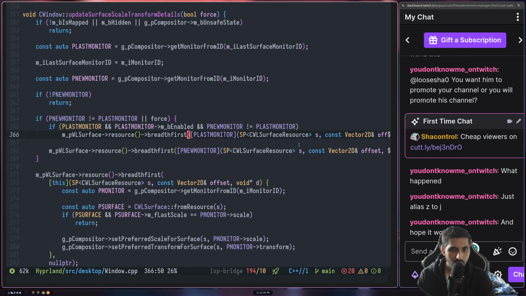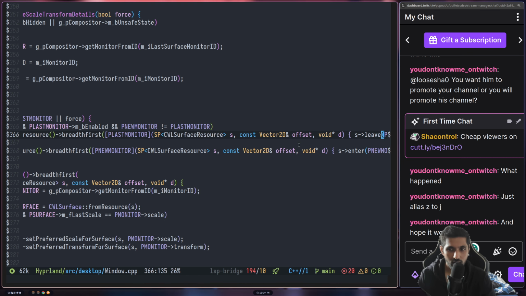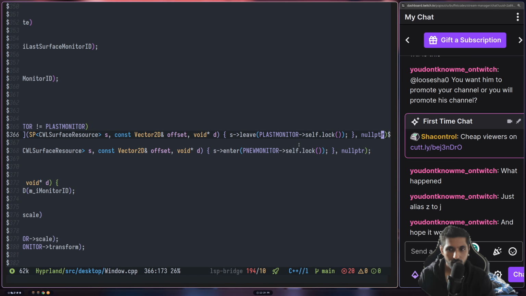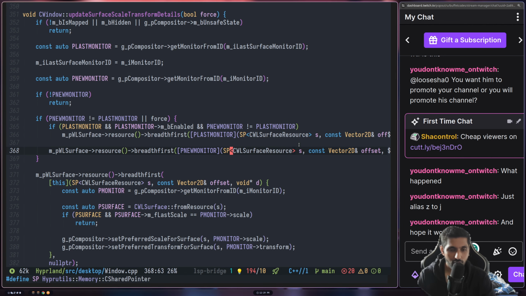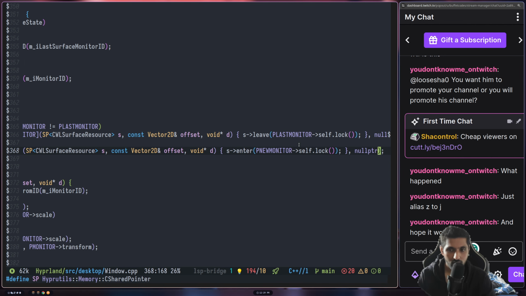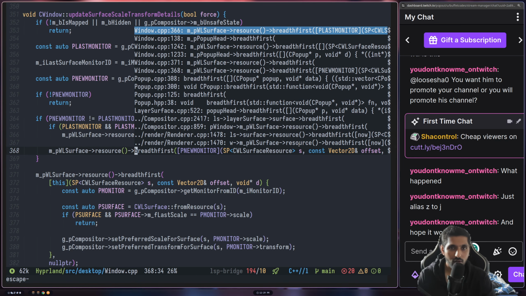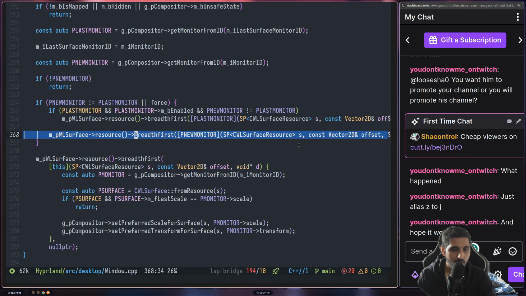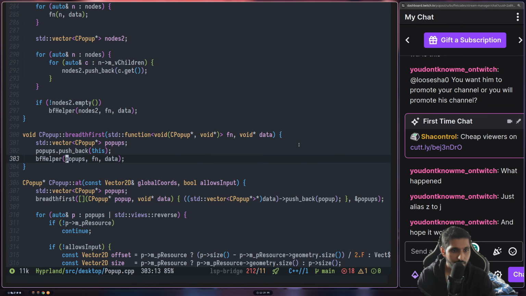Resource breadth first, P last pointer, surface const vector 2D offset D S leave P last pointer. So you want to leave away from P last pointer, is it? And then you're doing breadth first, P new monitor, and then you're doing S enter. So basically you're leaving a surface, then you're entering a new surface, right? And then we can look at what it does. There you go, right? Pop-ups are pushback, breadth first helper.